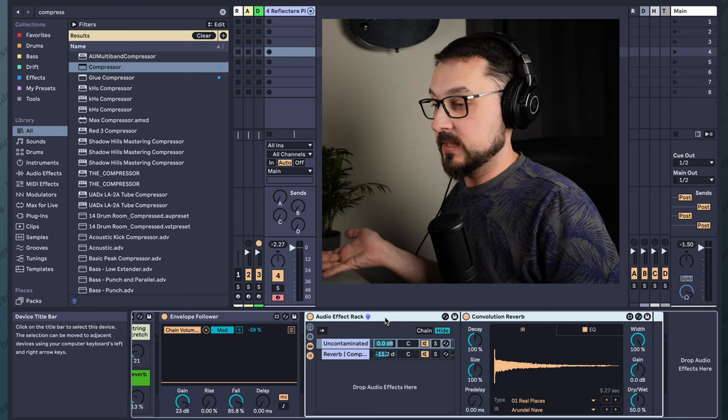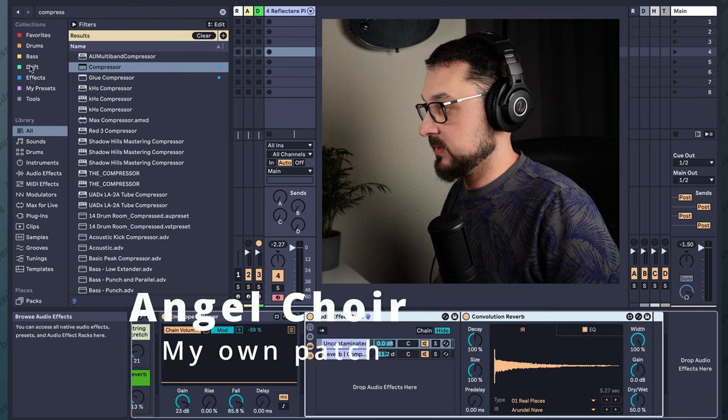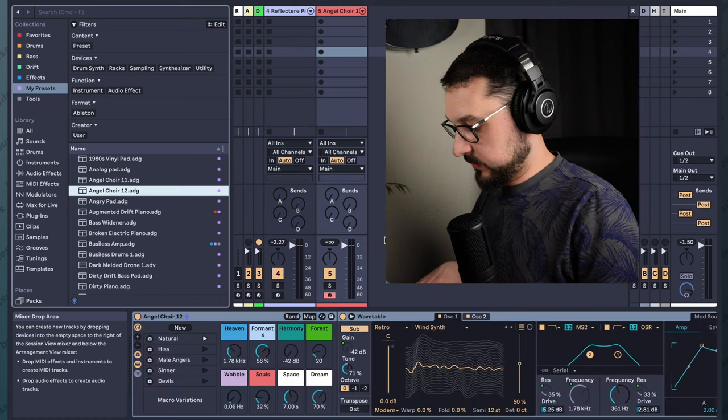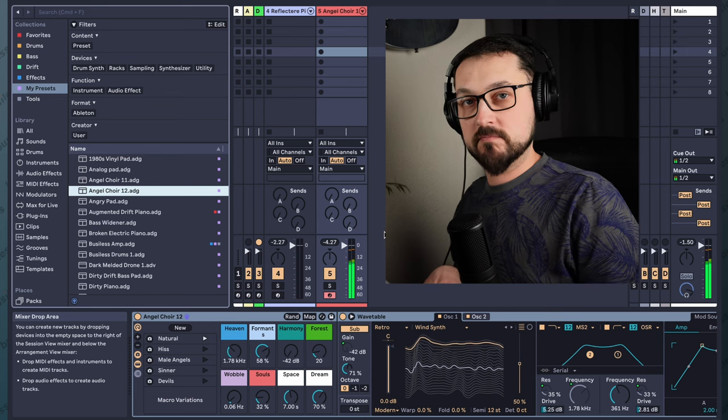And now let's try to test it on something different, like a pad. So we have the Angel Core pad. It's somewhere here in my presets. Let's drop it here onto a new track. How does it sound now? Yeah, super cool. If you'd like to create this pad, it's actually super easy, but more on that later.